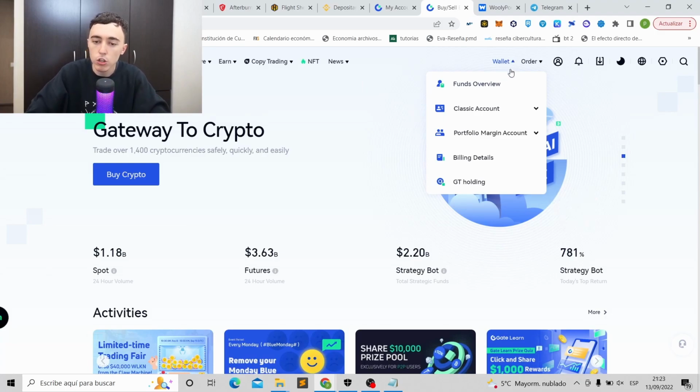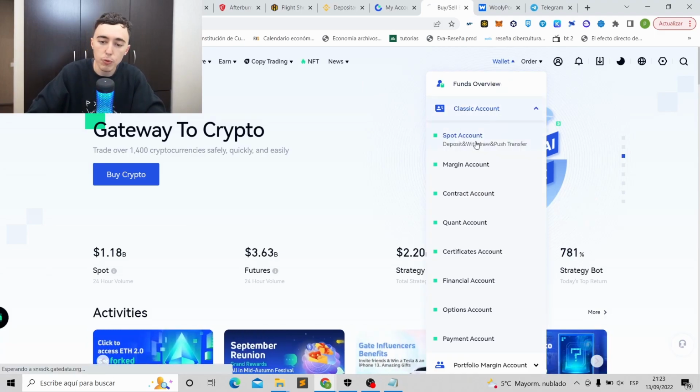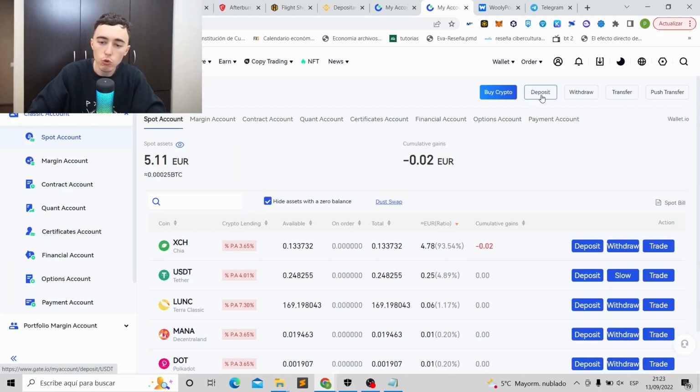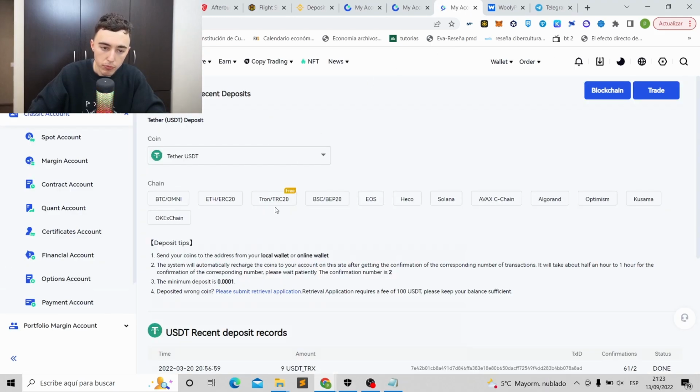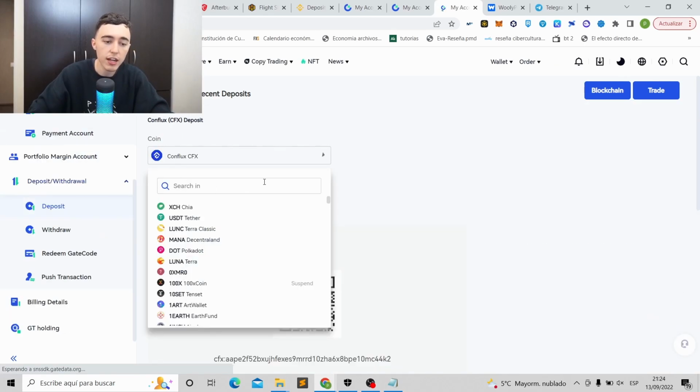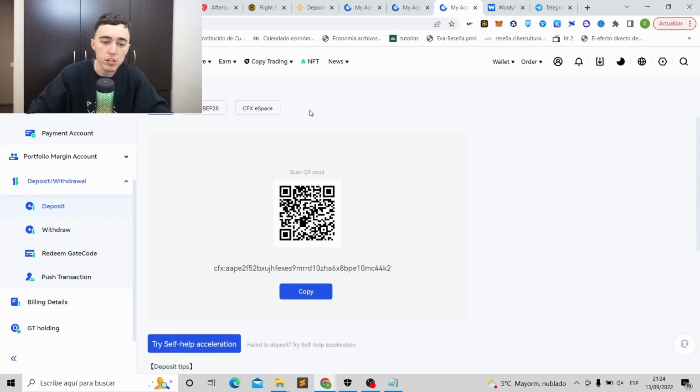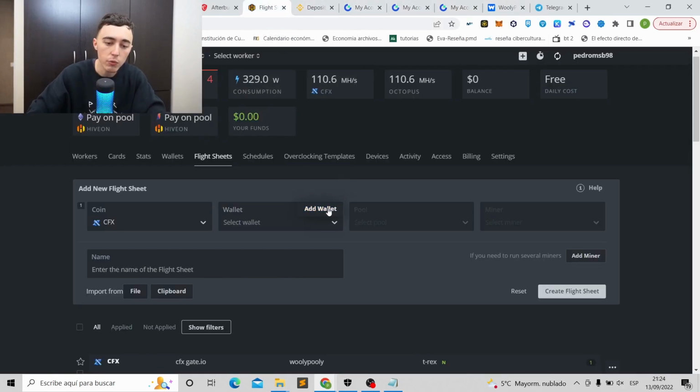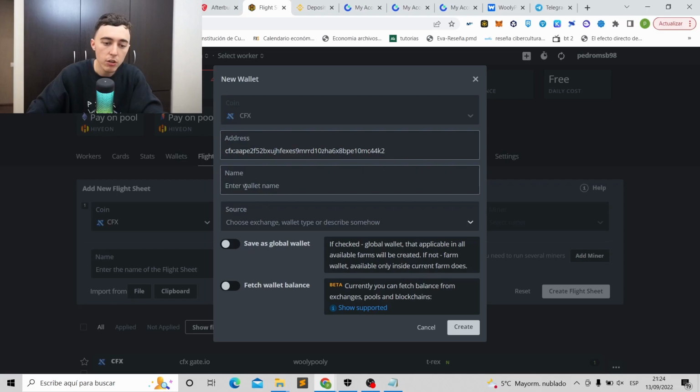because it's comfortable. So I'll go to wallet, classic account, spot account, okay? And here you go to deposit, and in deposit, you will put CFX, basically, which is the one we need. CFX here, Conflux, and it will tell us our address, okay? We need the chain CFX, not CFX space CFX. We copy our address, and now that we have our address, we go back to HiveOS and we add a new wallet. We copy our address, we put the name like CFX wallet, for example, and we save as global wallet, okay? And we create, okay?